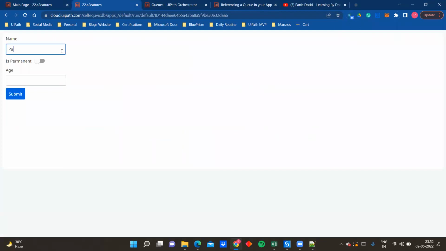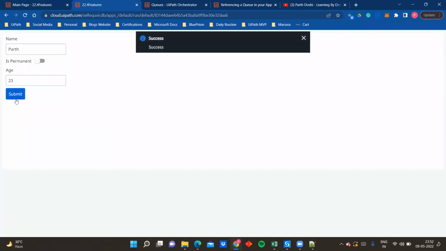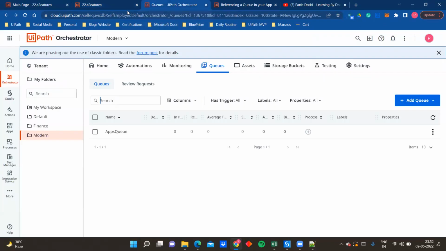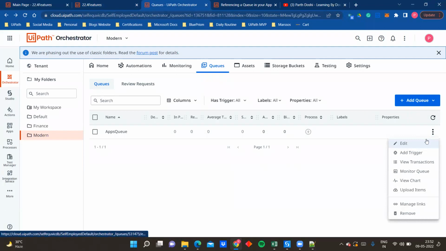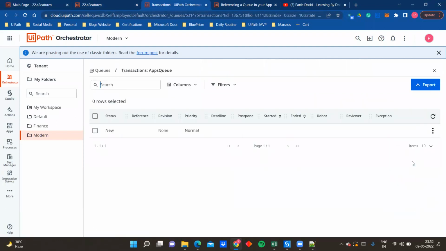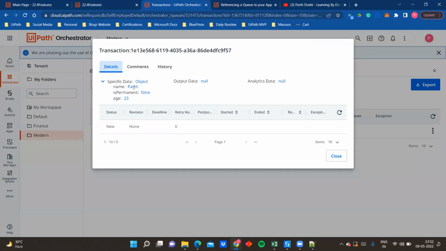So name is going to be Parth. Age is going to be 23. I'm going to leave it as false. Click on submit. And yes, we can see a success message. So let's go and refresh this and see if we have something over here. Okay, revision is none. Let's view details. If you see name Parth, is permanent false because we did not select anything, age is 23.